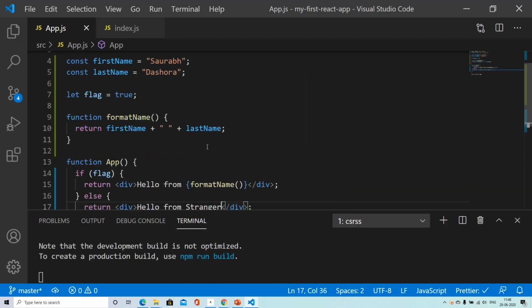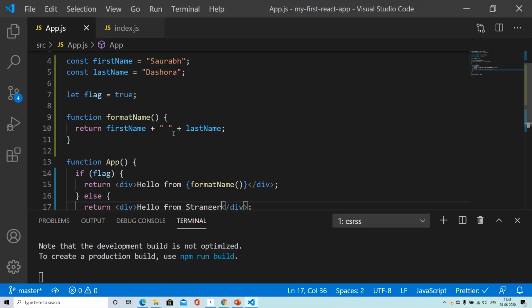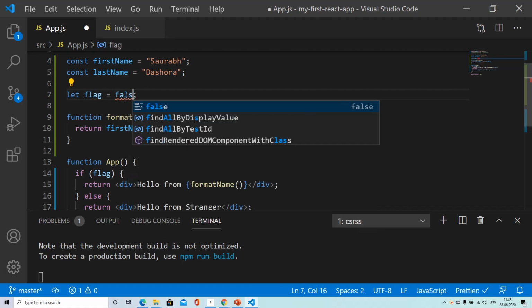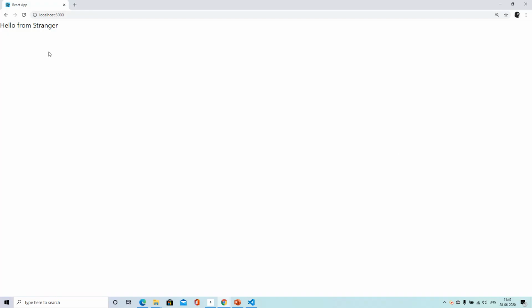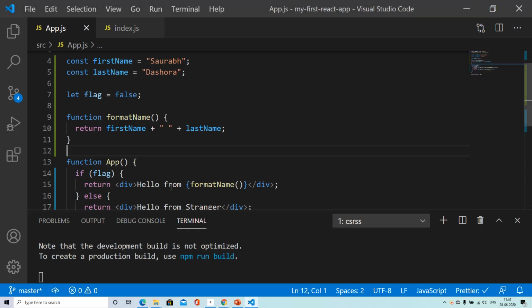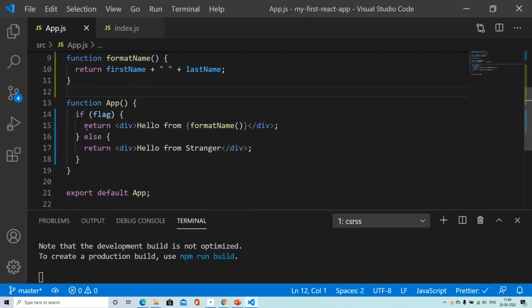And if we compile this now and go to our UI, we can see the same message popping up. But if we change the flag value to false, compile it now, and go to our browser, we can see the new message, hello from a stranger. So this time, the flag value was evaluated, and since it was false, a different piece of JSX was rendered on the UI. This is how you can work with JSX as expressions.